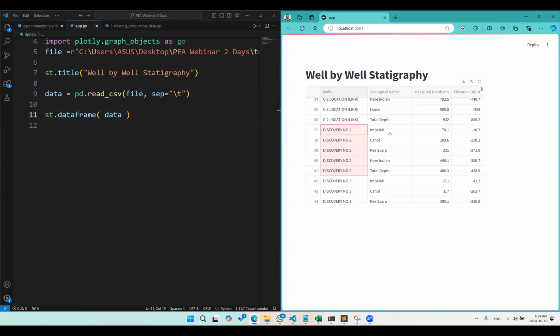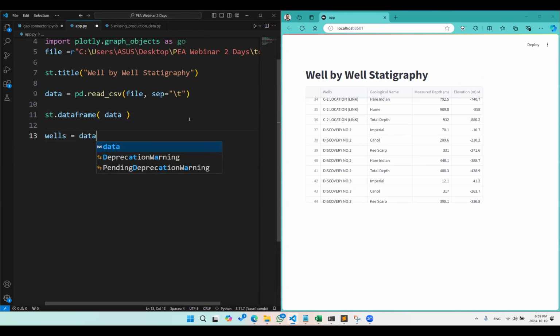So we will make the names of the wells our starting point. We will allow the user to select as many wells as he wants in order to do a cross-section. This is the part where Python excels. I will create a very simple variable called wells, equal to data and the name of the wells, only the unique ones without any repeating names.